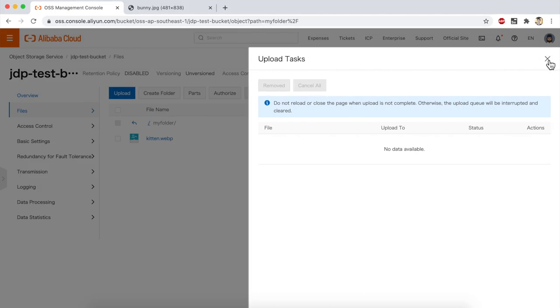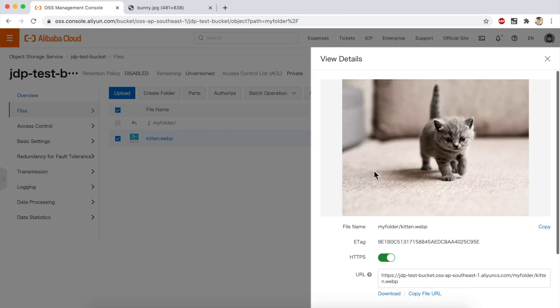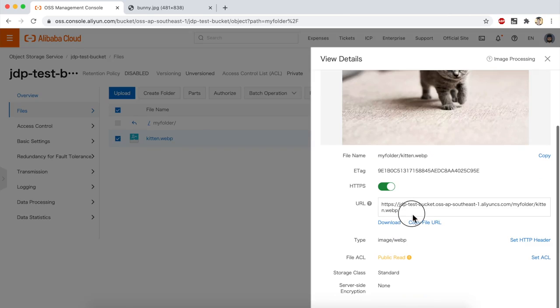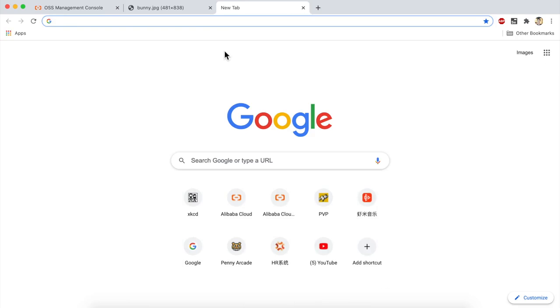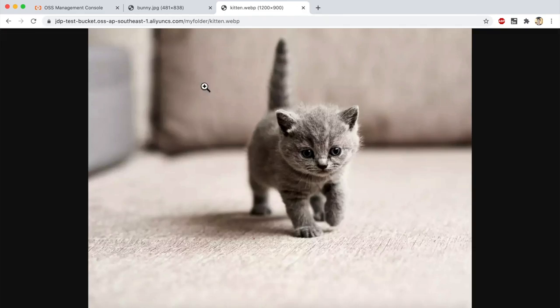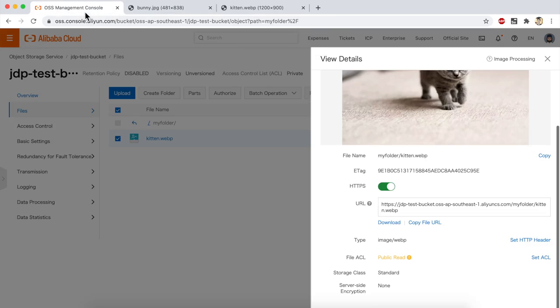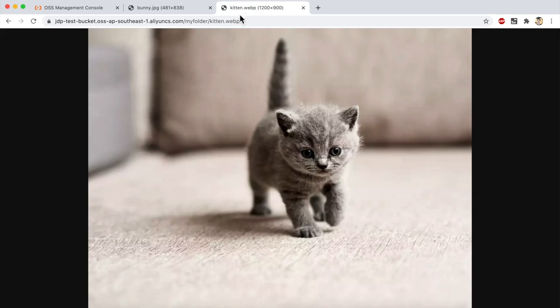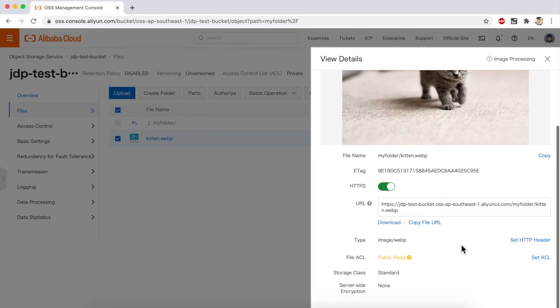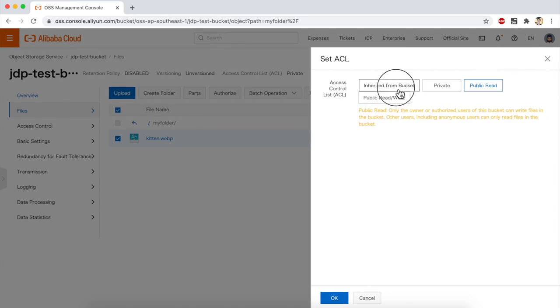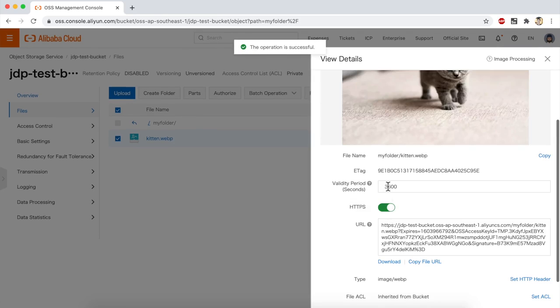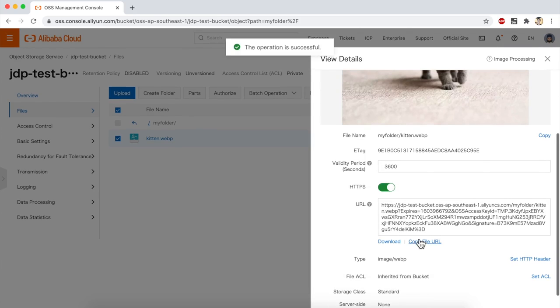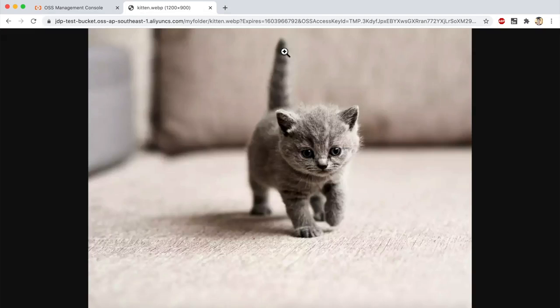I'll clear my task upload list, and we'll look at the information here. I get a nice little preview, and you can see that there's no signing key in the URL. I can copy that file URL to the clipboard, paste it into the browser, and sure enough, I can visit this item. I can directly fetch this image from my bucket, no problem, without a signing key. If I wanted, I could set the ACL back to inherit from bucket, and now to view the object, I have to start signing my requests again, like so.